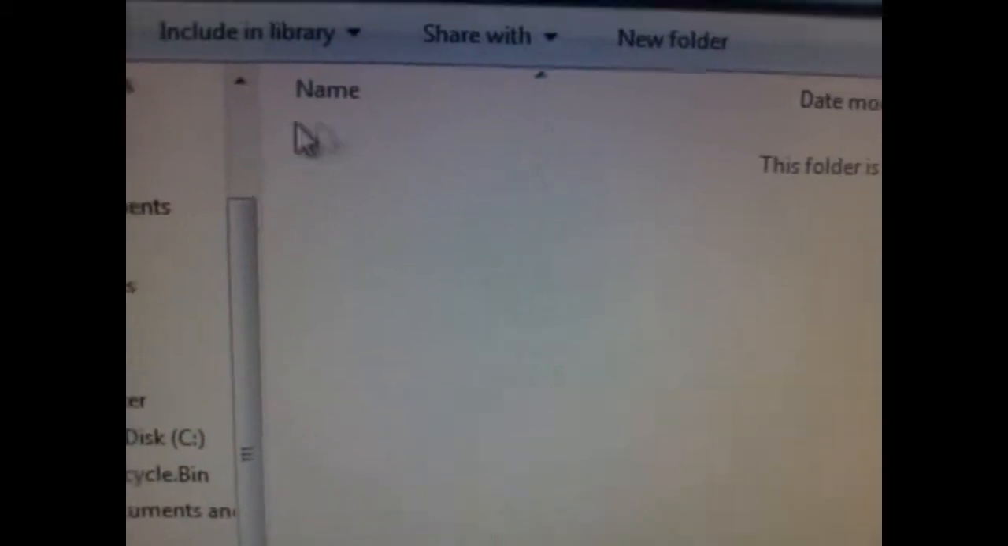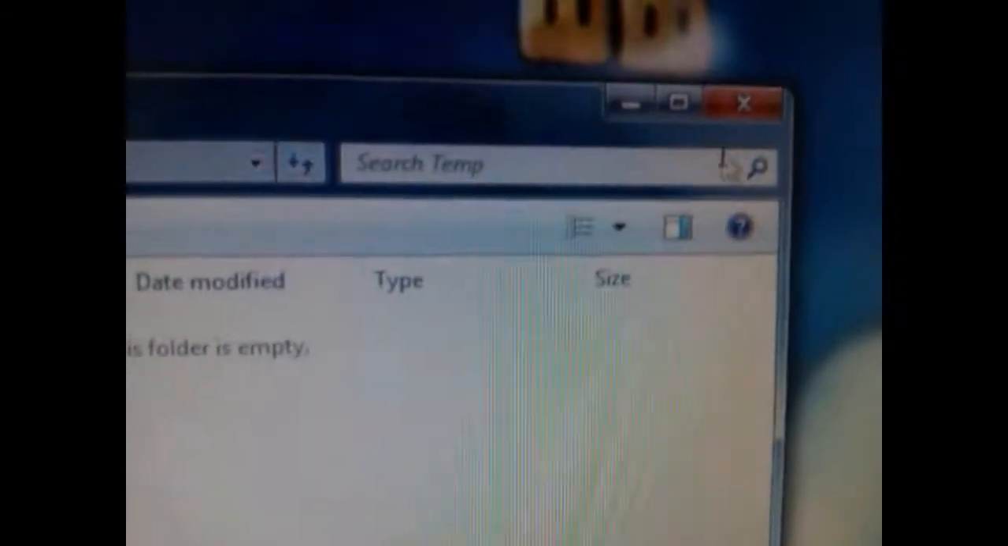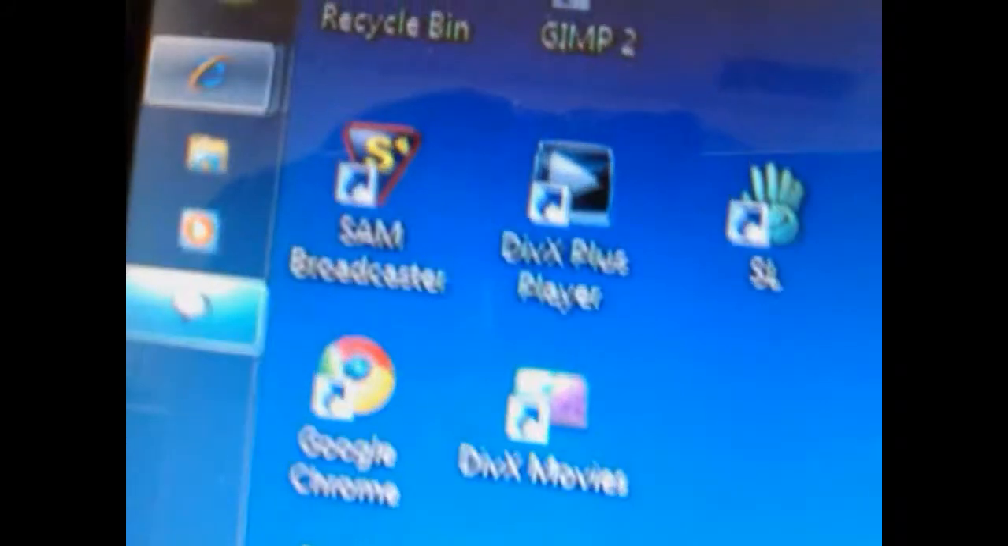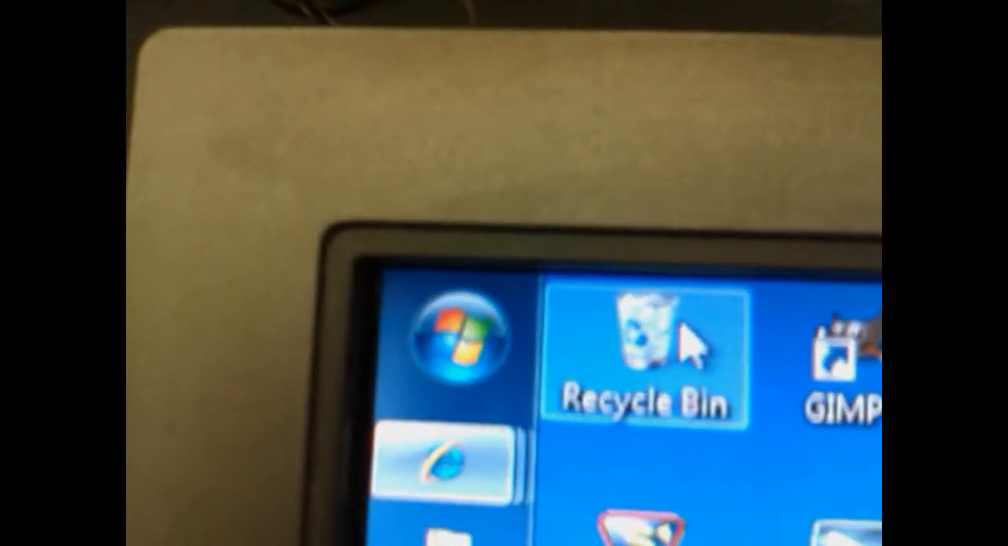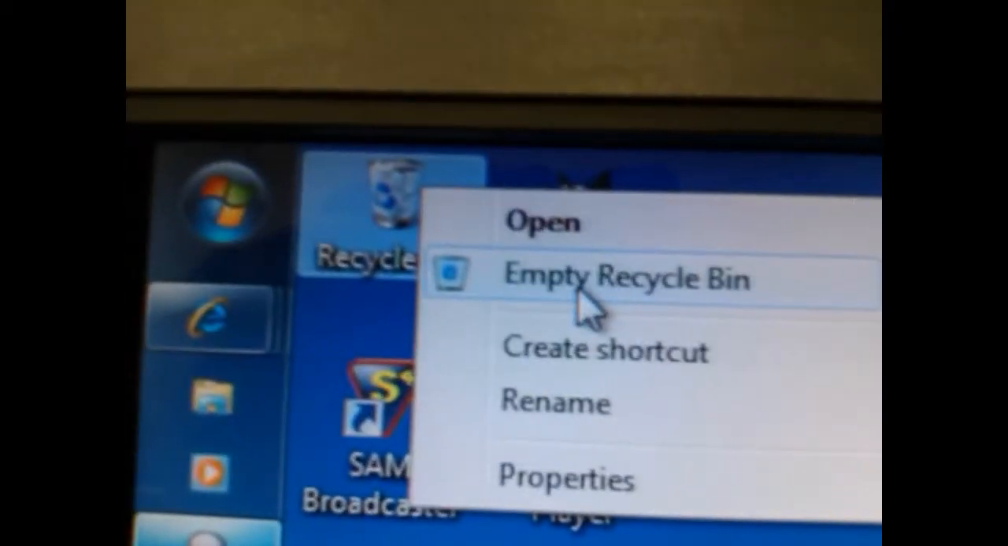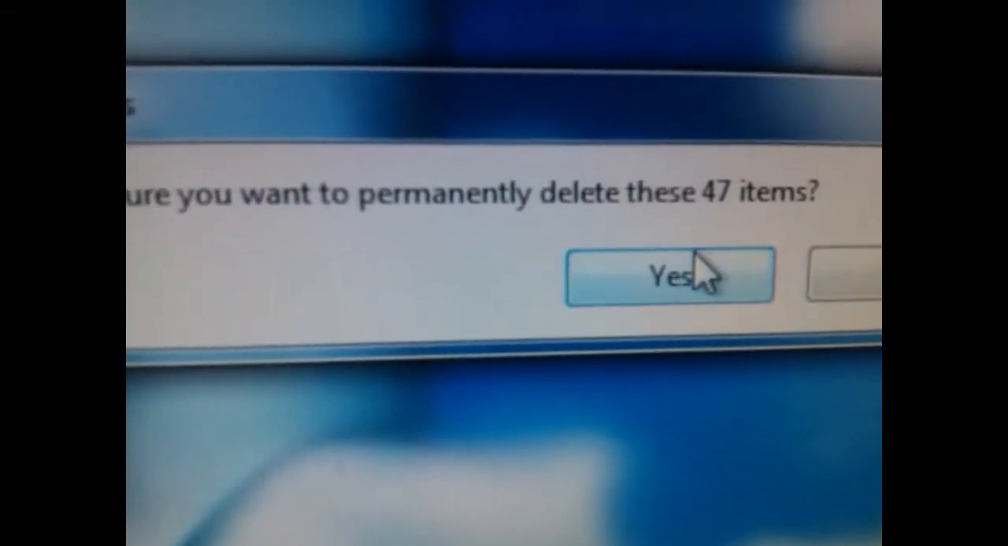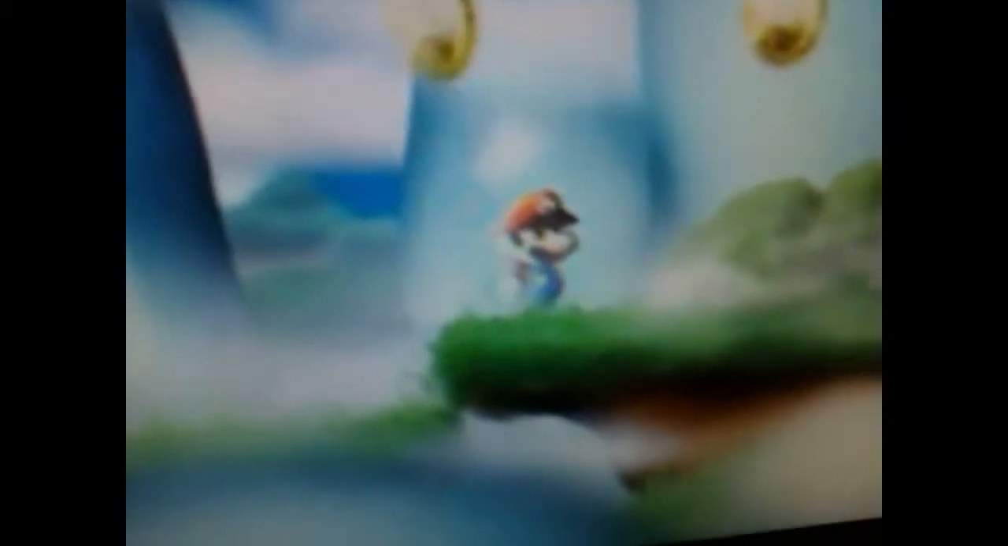Sometimes one of these files may not let you delete it because it's in use. Don't worry about that. That's not all that important. The most important thing is you get rid of as much of them as possible. Close this up. Find your recycle bin wherever you keep it. Right-click the recycle bin, empty recycle bin, confirm that, and you are set. You now have a clean Windows 7 or Windows Vista system.